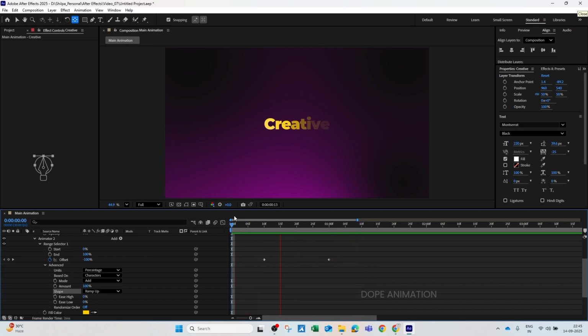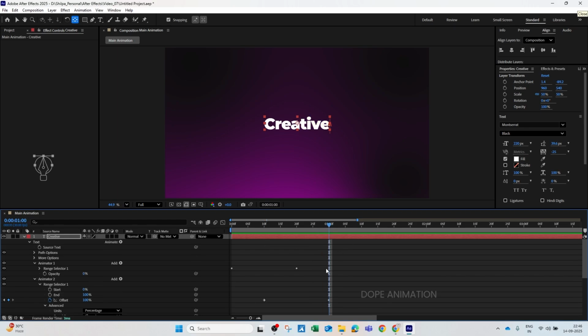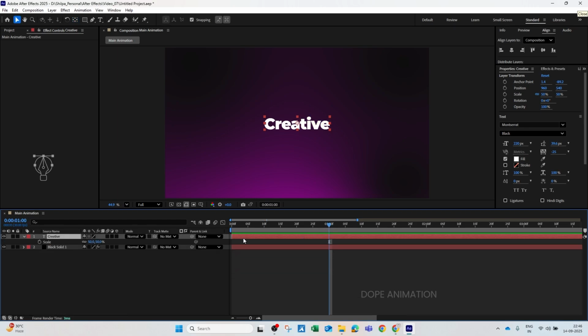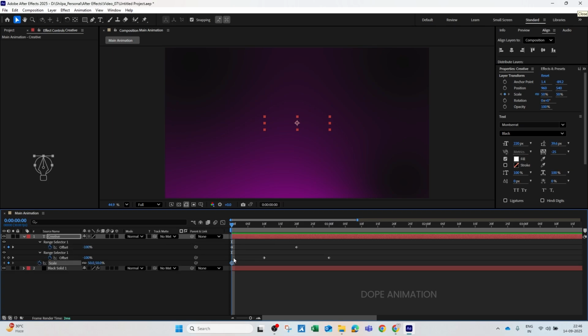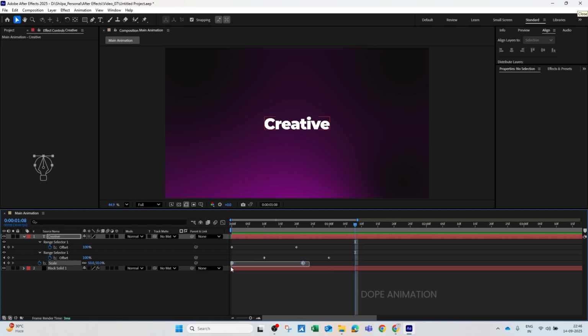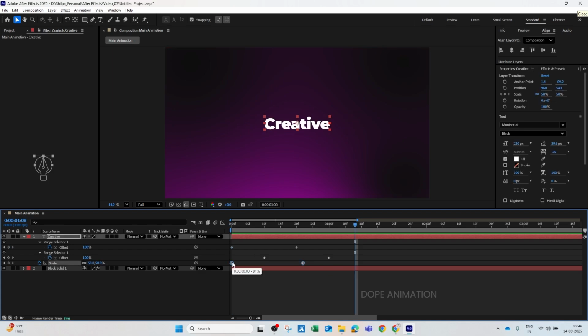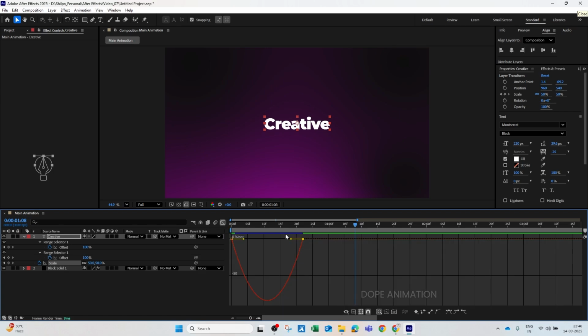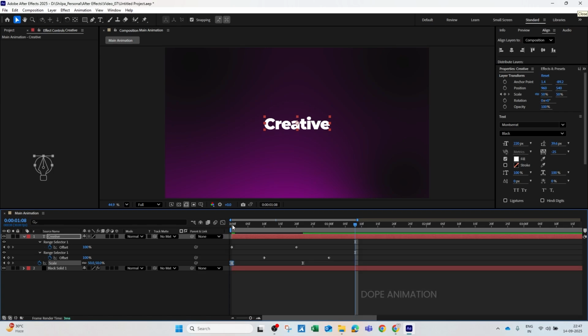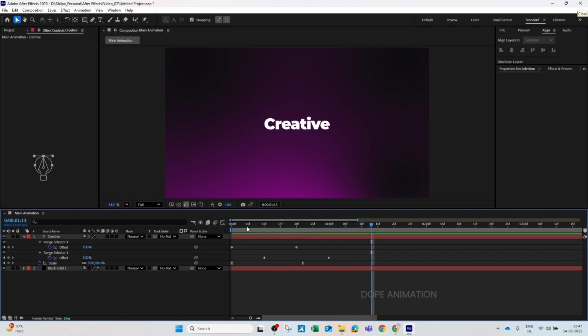Now, at last, we can add some scaling animation to this. So let's select this, press S. Let's add a keyframe. Let's press U, and let's go to somewhere around here, and let's increase the size quite a bit, just somewhere around here. Let's select these keyframes, press F9 to ease them. Let's go to the graph editor and let's make the graph look like this so that we have this very nice text coming in.